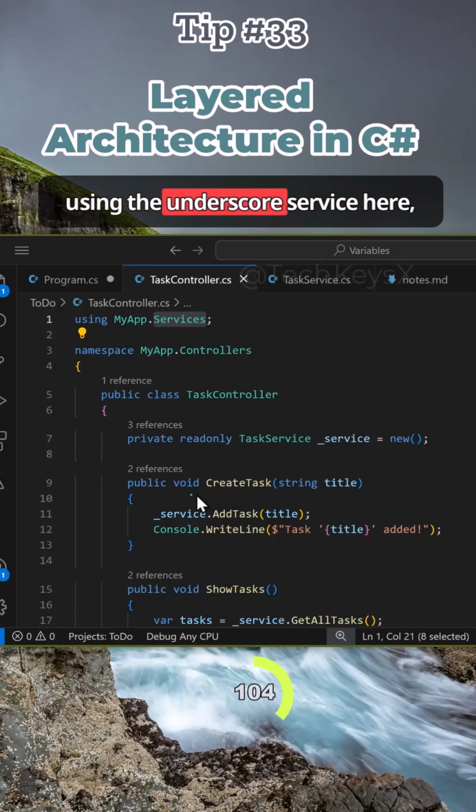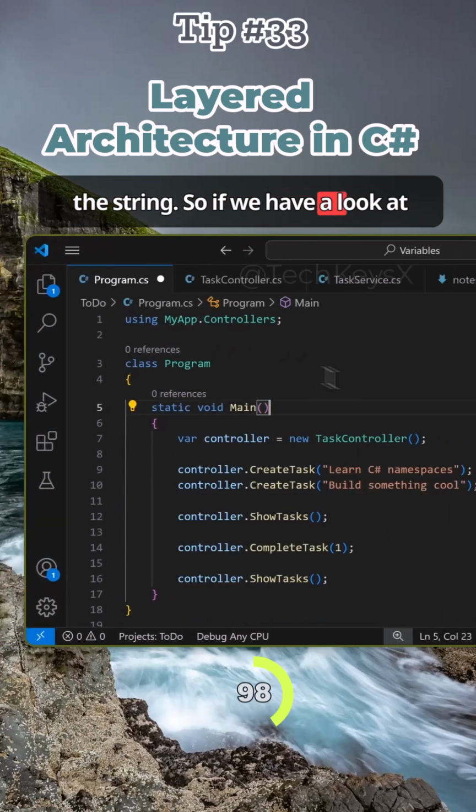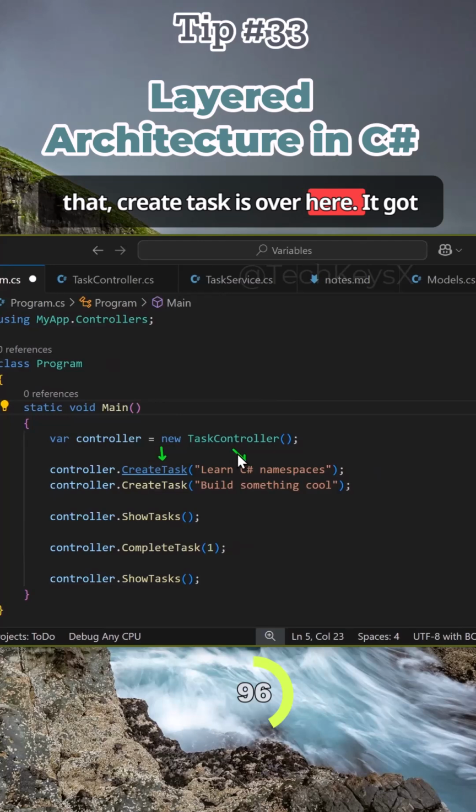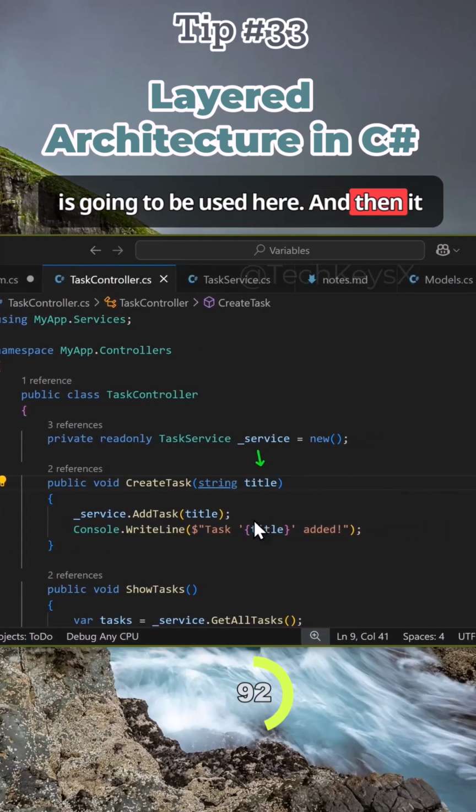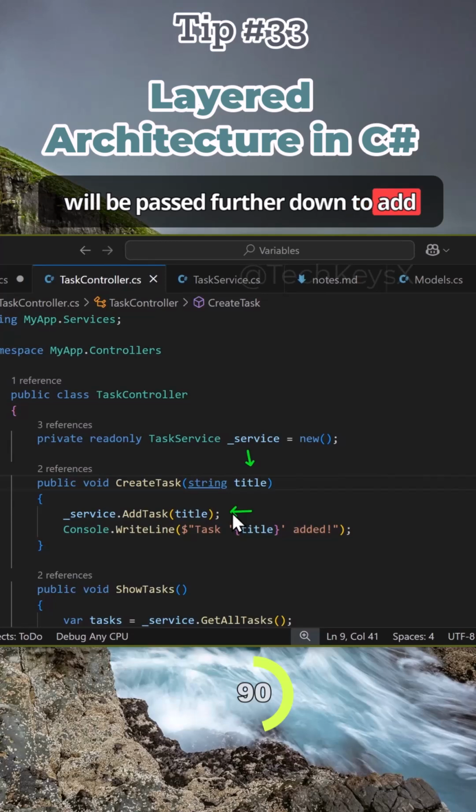Using the underscore service here, we can add a task. Notice when we use create task, it got passed a string. If we have a look at that, create task is over here. It got passed the following string. This string is going to be used here, and then it will be passed further down to add task. And then this is what the controller does: it writes an output to say an item has been added.